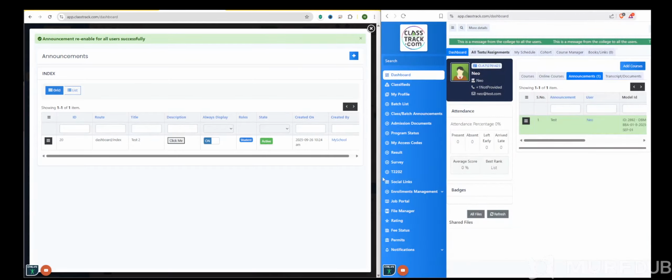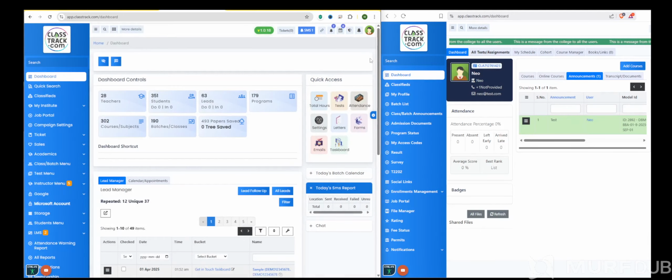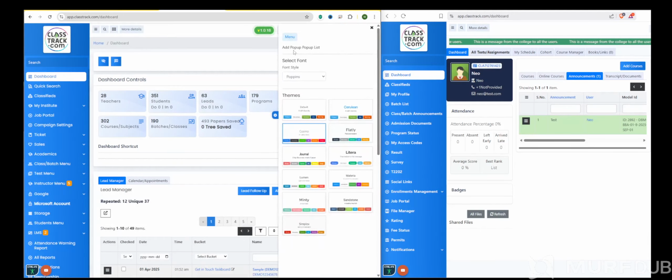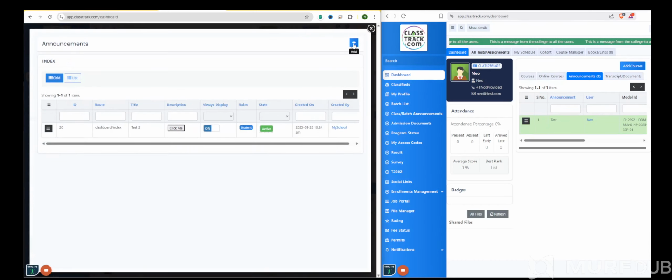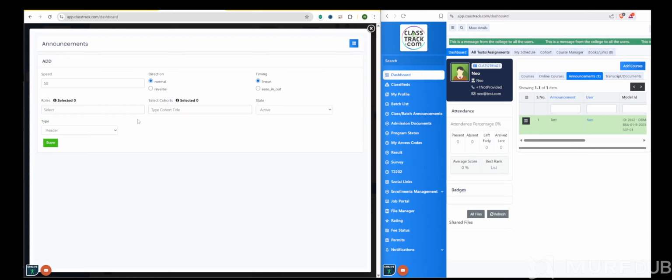Now I can close this. Close this. And now if we go to our pop-up list, this one, here we have this add button. If we click here, this is another kind of announcement we can add. This is exactly what's appearing at the top. This is a message from the college to all users.